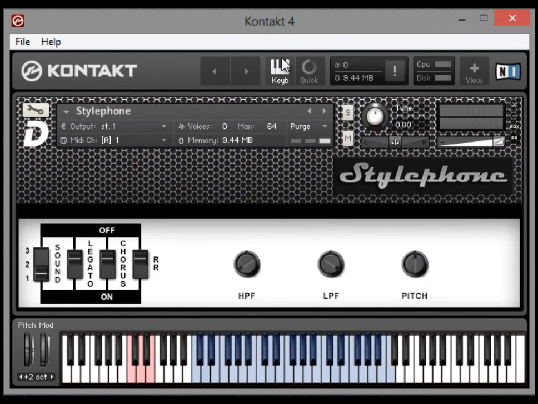So what else do we have? We've got the round robin. Now this is a simulated round robin effect. It uses the samples adjacent to the key that's being played and retunes them to match the correct pitch of the pressed key. So this is with the round robin off. I'm just going to play a single key. In here it produces the same tone every time.